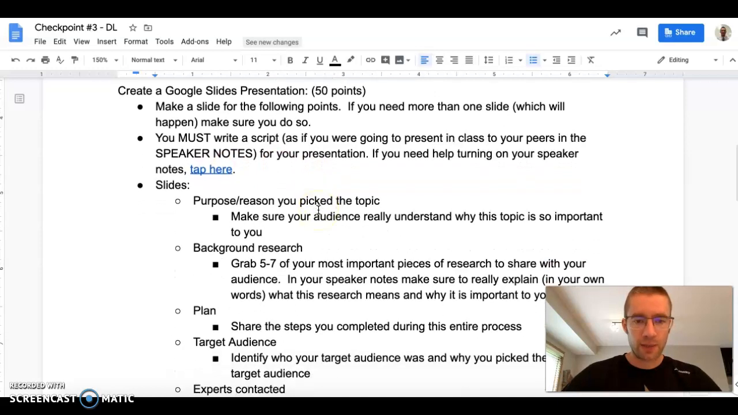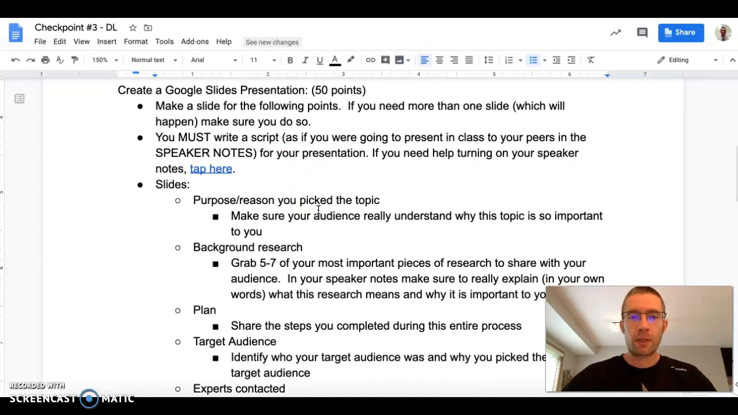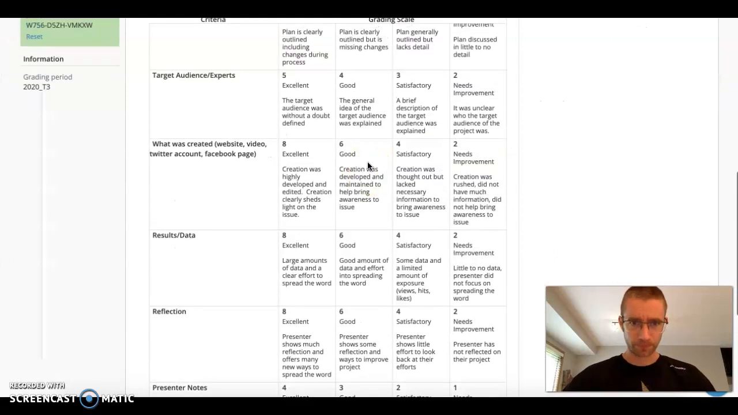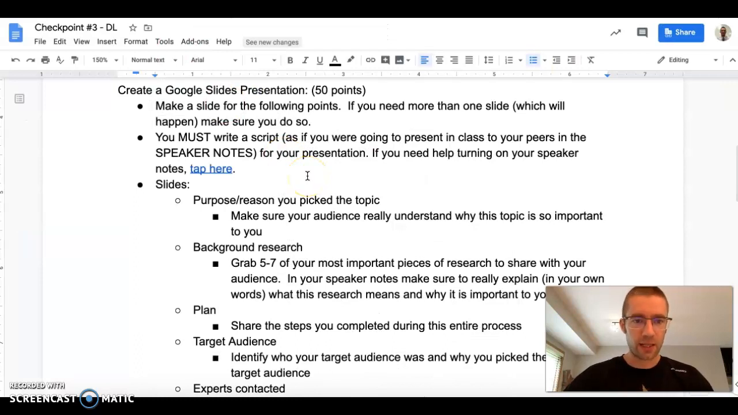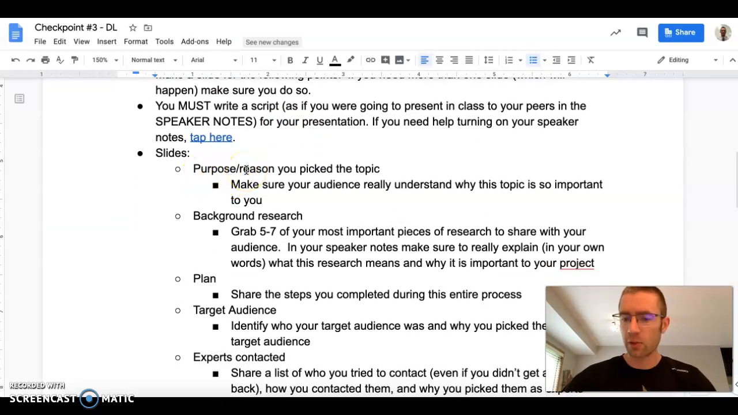Okay. Otherwise, I wanted to break down the slides so that you understand. Again, always go back and take a look at these guidelines for the rubric. The first slide or set of slides is going to be about your purpose, or the reason why you picked your topic. All I really want you to do there is be very clear, very honest as to why your topic is so important to you and should be important to other people and to your target audience. You can do that in one slide, but if you do need more slides, feel free to do that.